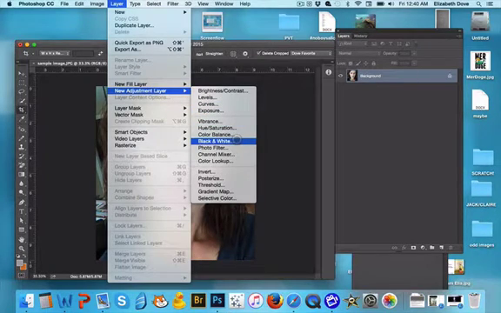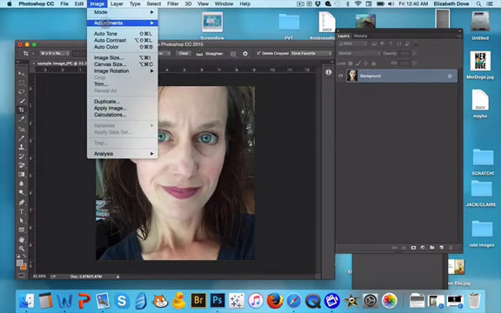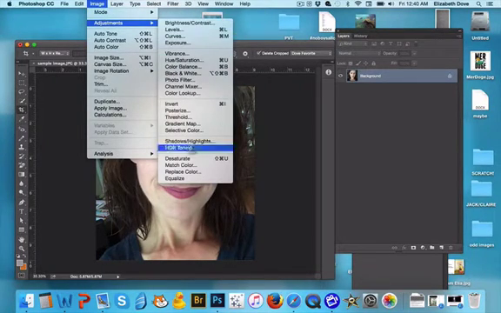So it seems like the exact same menu that I just showed you. So under layer, new adjustment layer, you have about a dozen choices there. Under image adjustment, you have a few more, but basically the same amount of choices. So what's the difference here?